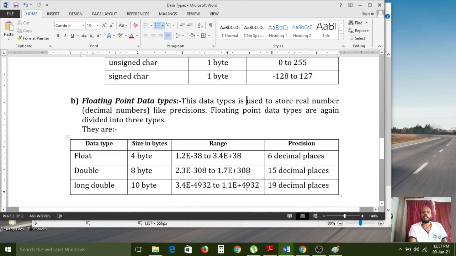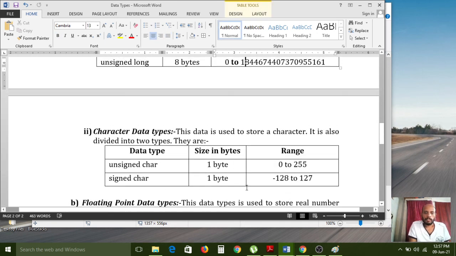In the next class, half an hour, 30 minutes, is over. In the next class I would like to continue from the character data types. Thank you very much. I hope you enjoyed this session. Now integer data types we have completed. In the next class, I will explain character data types.